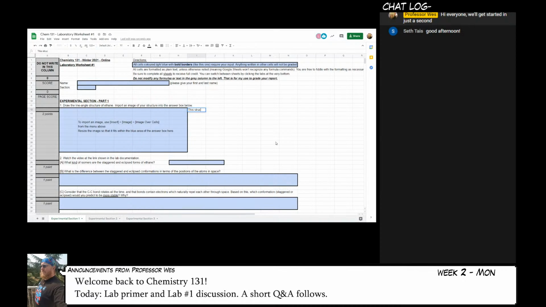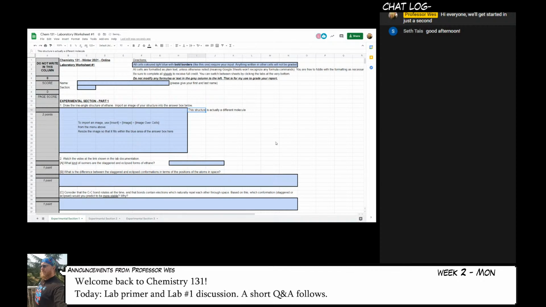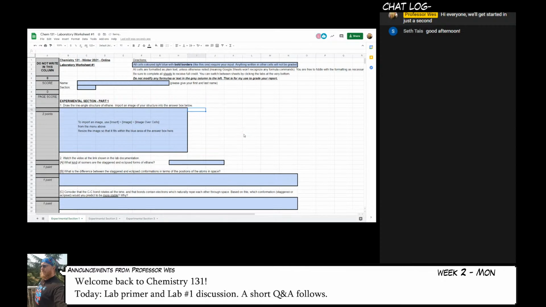Like, this structure is actually a different molecule. So maybe you did the wrong molecule or something. And then I'll paint it yellow. I paint anything yellow or a bright color so that you see my remarks when you download it. Okay, so let me undo all of that.